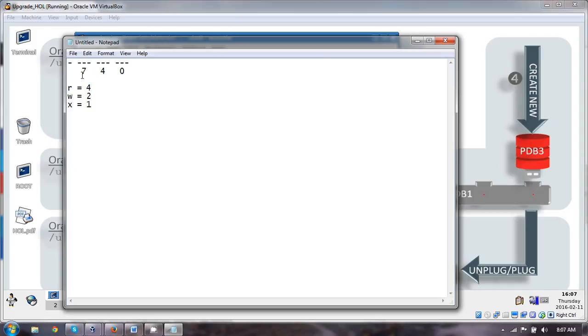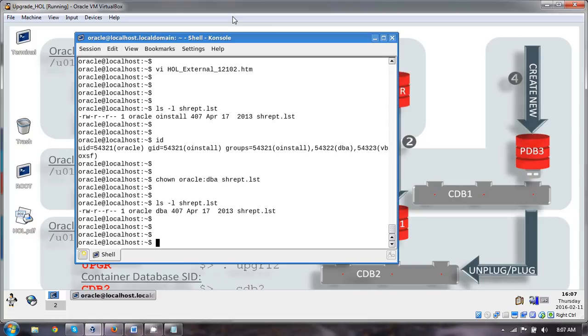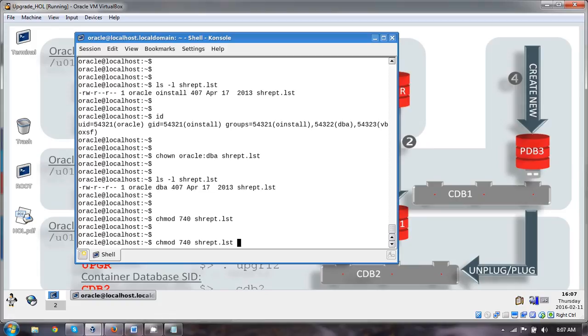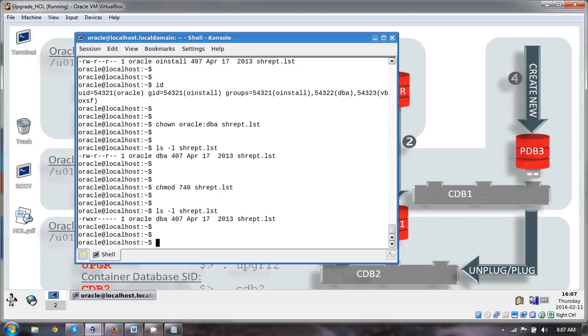Okay, so let's see how this plays out. I want to change the permission. For that the command is chmod, modify the permission, and I want to give 740 to this file. So what that means is, as we wanted, we now have read, write, execute permission for the user, read-only permission for the group, and no access for other people.